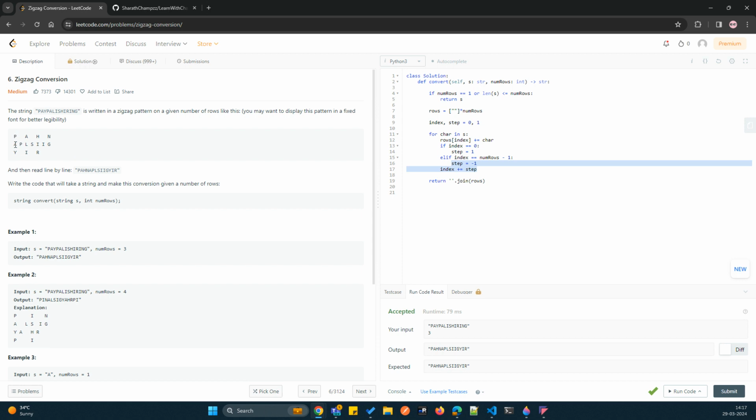Like we updated the first row, second row, third row, it is time to go back to the second row. We'll be decrementing the step here, so that it will pick the second string in this list. And yeah, that is it actually.